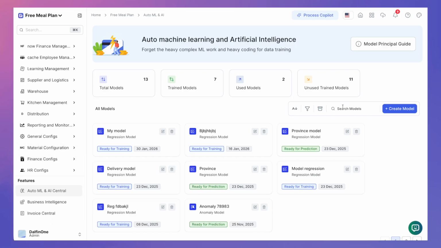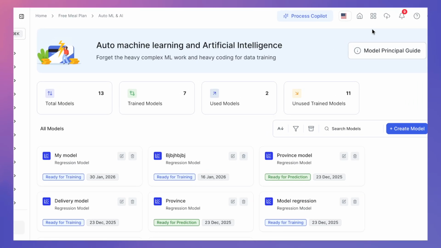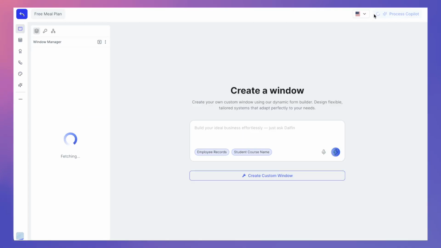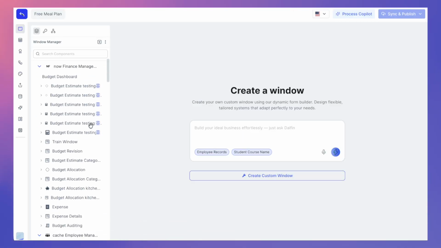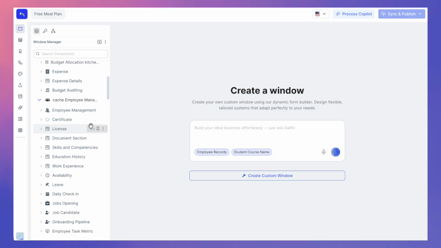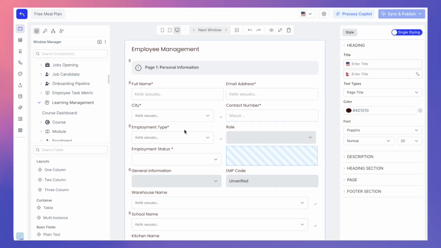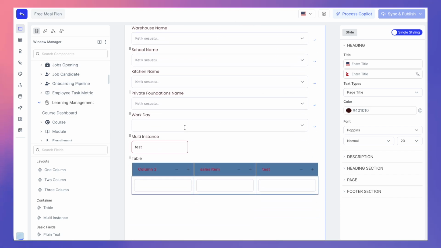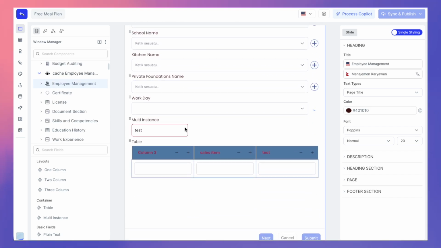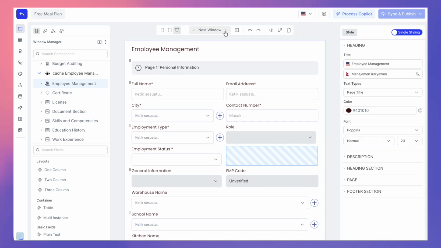At the center of this customization capability is the BrainGrid Controller. BrainGrid acts as the core design environment where your system structure, data schema, and framework are created and managed. It is where you define how your system operates and how different components connect to one another. Using Window Manager, you can design windows, create and manage fields, define relationships, and control how data is structured.